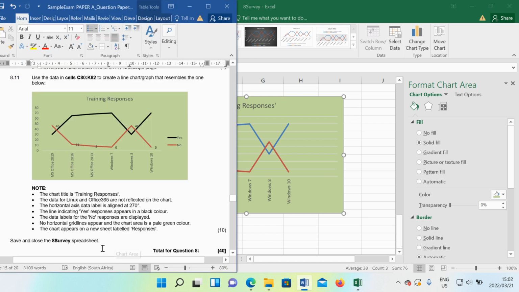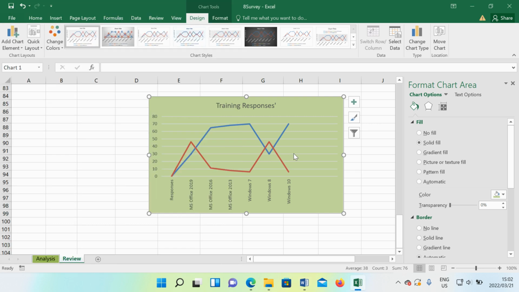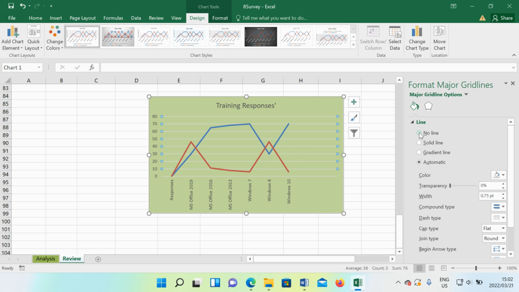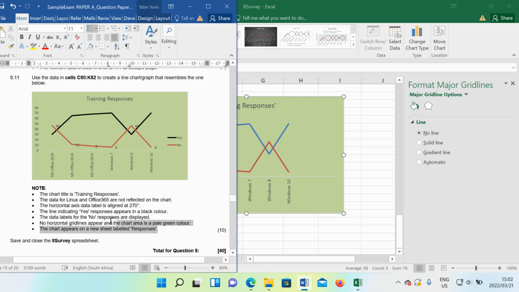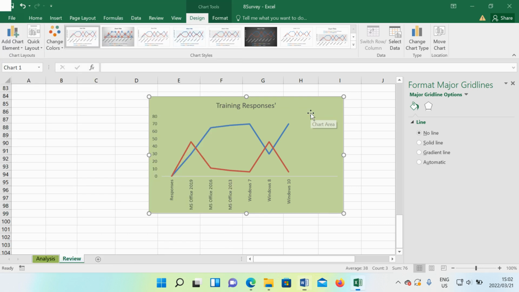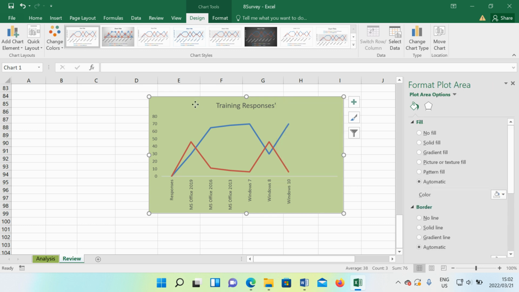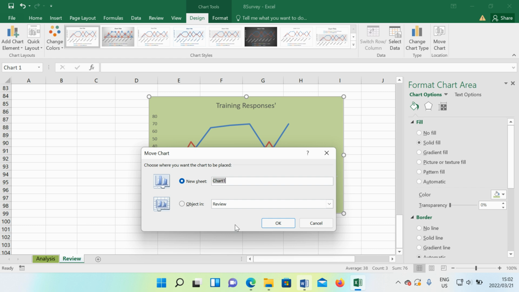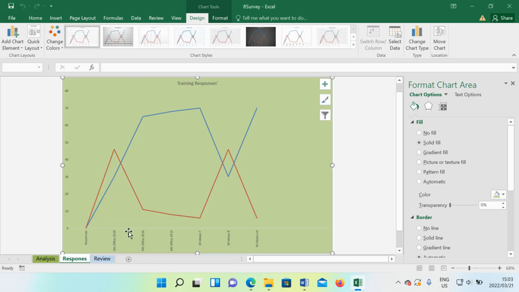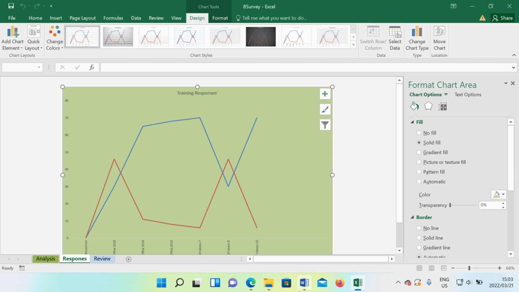And then the last one, it says that you need to also have no horizontal grid lines. Can you see, those are the grid lines. So you can say no line, and then it will be taken away. And then the last step, just to quickly show you, it must be appearing on a new sheet. So you're going to click on it, right click the whole thing, and say move chart to a new sheet. I don't think they actually say, yes, they say it must be labeled responses. So you're going to name that sheet responses, and you're going to say okay, and Bob's your uncle. So it's going to appear like that.